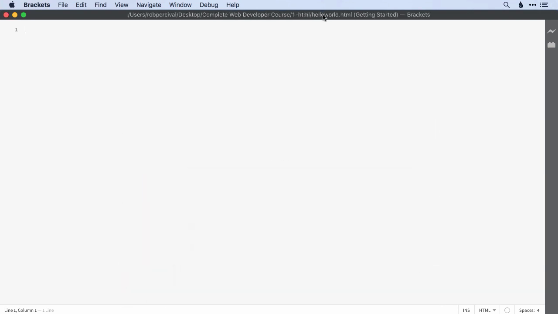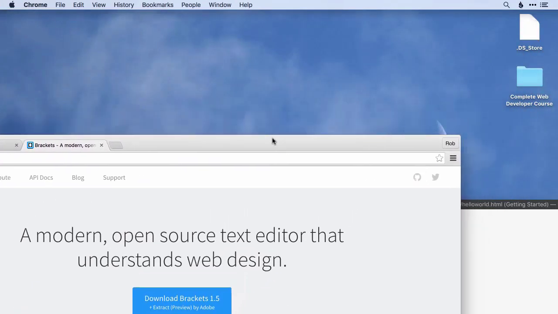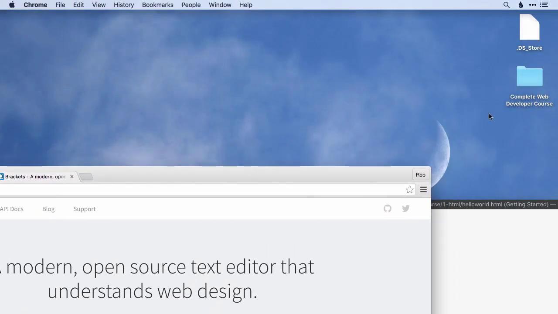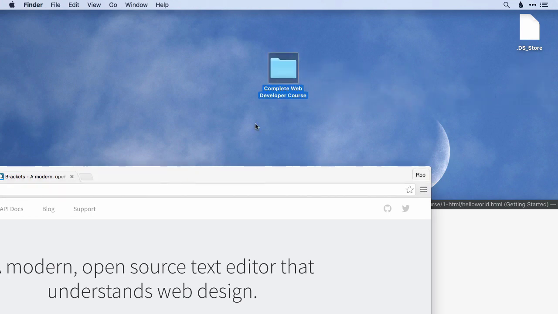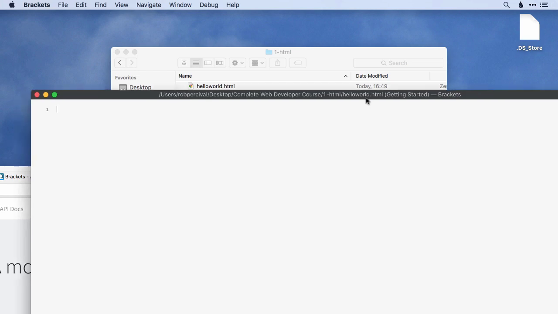And now, just to check where that file is, we can move our text editor and our browser out the way. And there it is. There's my lovely Complete Web Developer Course folder on my desktop. And if I double click on there, I can see the one HTML folder and then the helloworld.html file in there.